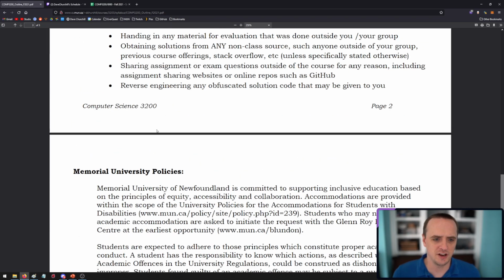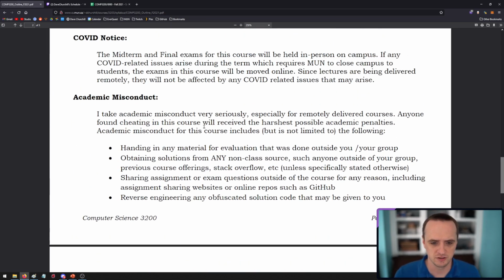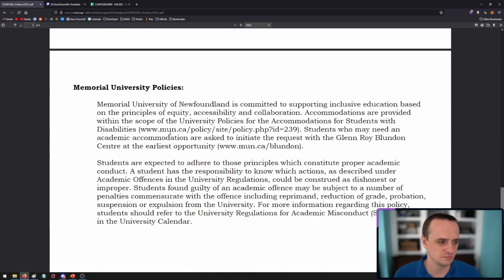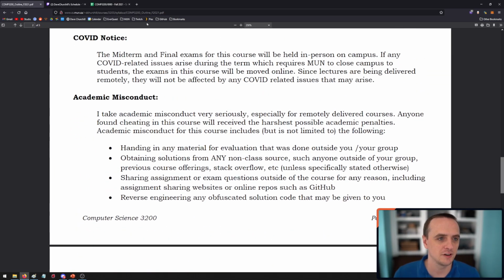Then there's some policy stuff down here. Yeah, don't cheat. That's all I'm saying. Don't cheat. We'll catch you. And you won't learn it. And then you'll fail the final, right? So that would be bad.